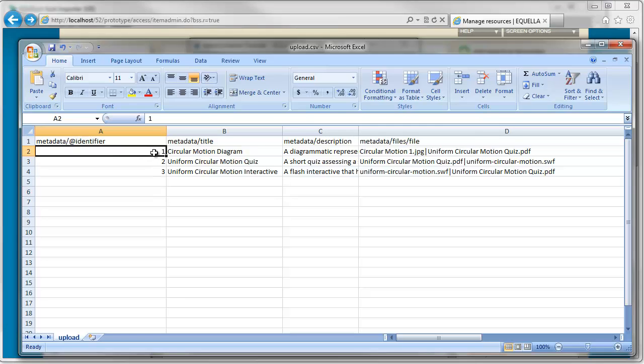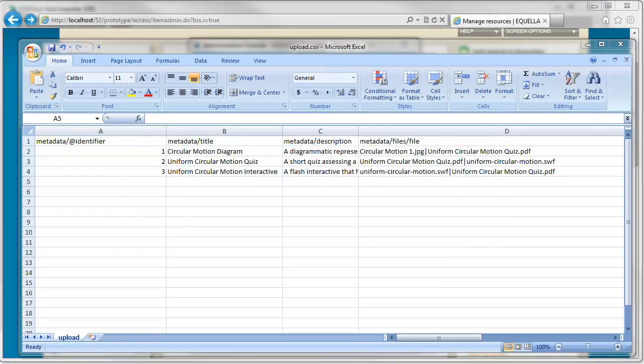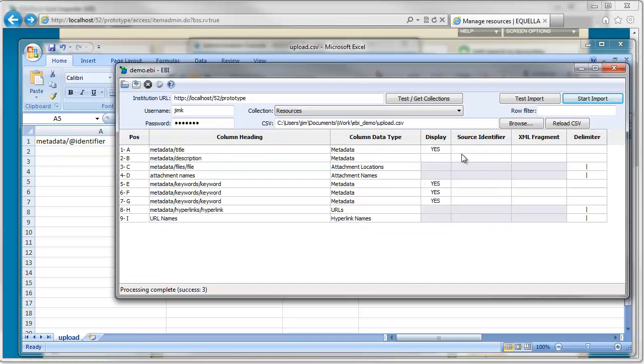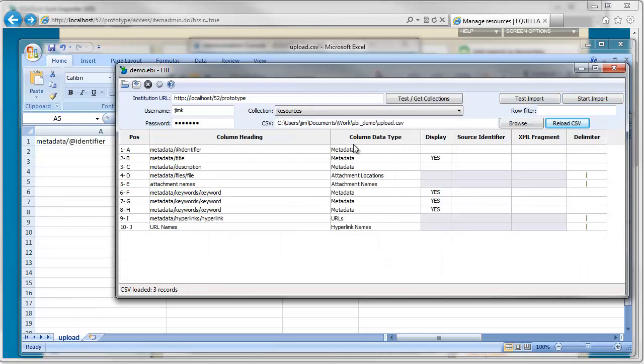But I could have just as easily put in some random strings in here as long as I knew that each one was different. Okay, so I'll go ahead and save that. And over here on the EBI, I've added a column, so I need to reload my CSV, and it recognizes that new column right up the front. And it is metadata. I leave that column data type untouched, but I flag it as a source identifier.